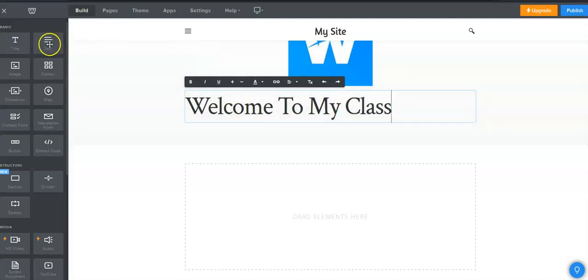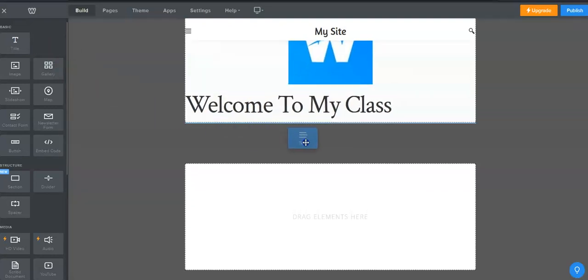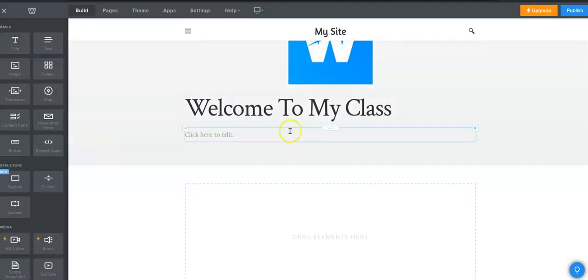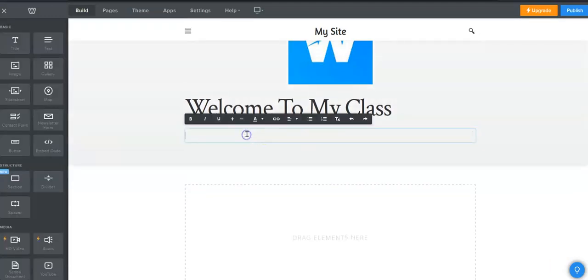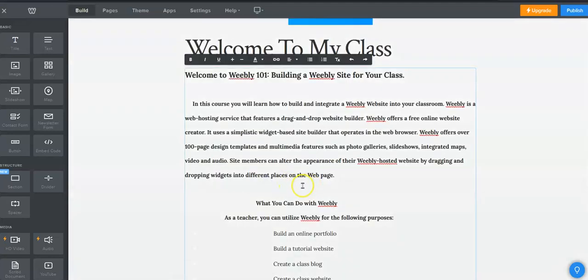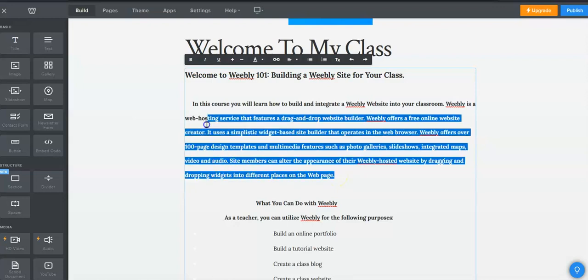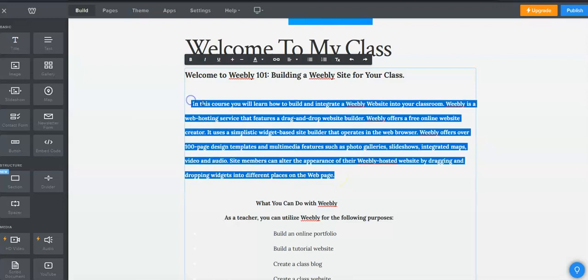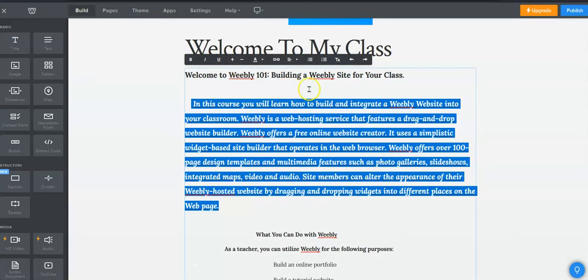And then you want to bring some text in where you can explain a little bit about the class. I have some stuff already written, so we'll just put it in here. And from there, you can work with your text so that you can do some things to it, change it around, make it smaller, bigger, whatever.